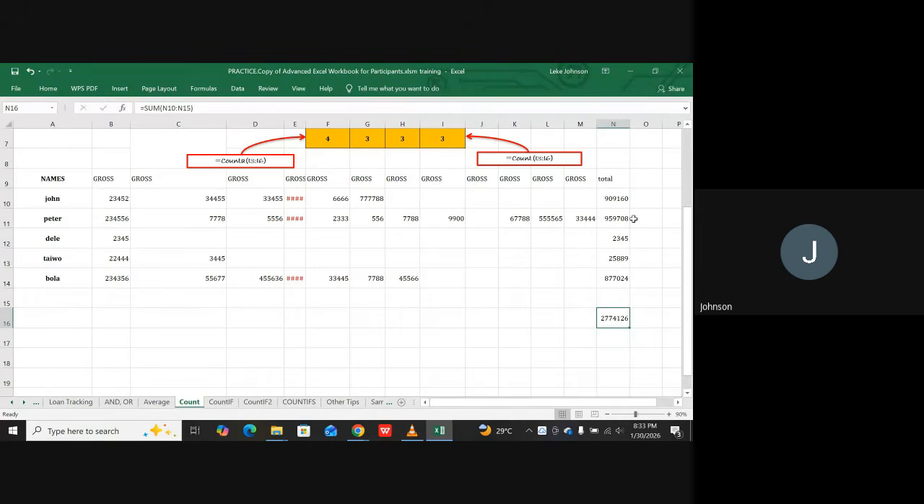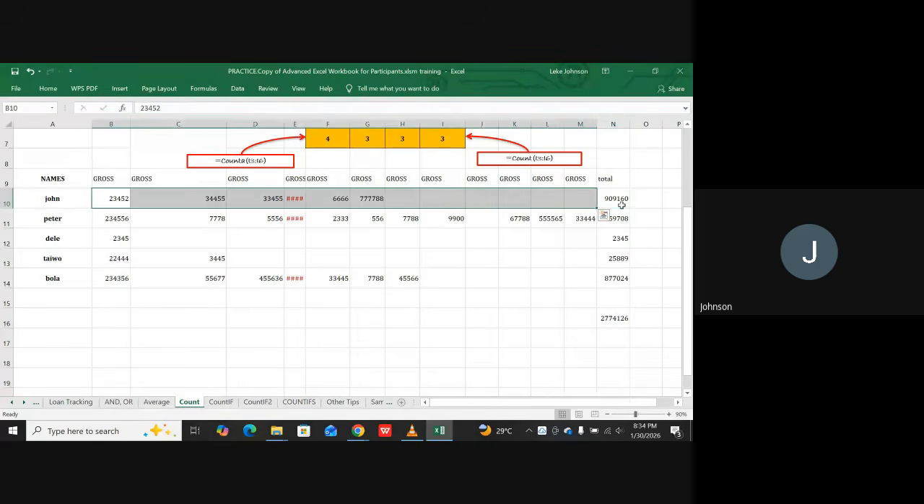So we can come back to this place to trace our precedence. We press Control, open bracket. We are tracing our precedence. Now let's go and trace our dependence. So if I press trace precedence, I come like this. If I press trace dependence, I'll come back to that place.